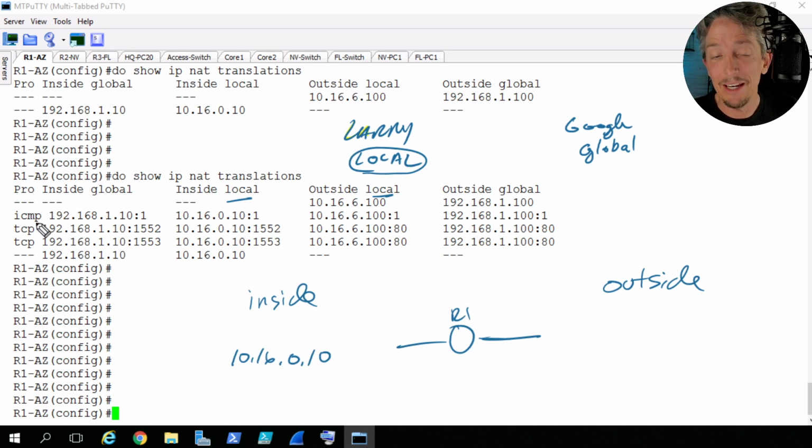So ICMP is being used. We have a couple of sessions for TCP using these two respective ports as source ports, and that's what Larry believes. Larry believes that the source addresses are this column. Larry also believes that the device that he's talking to on the outside world is this column, which is 10.16.6.100. That's his belief system. So these middle two columns, that's Larry's belief system about where he's coming from, the addresses on the inside and the addresses on the outside from his perspective.